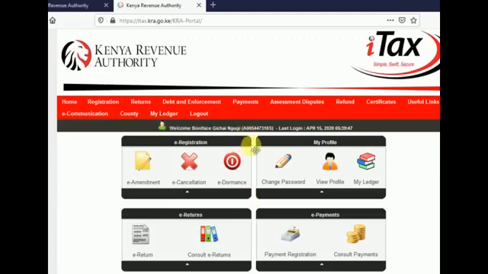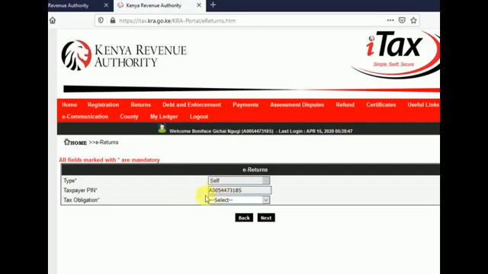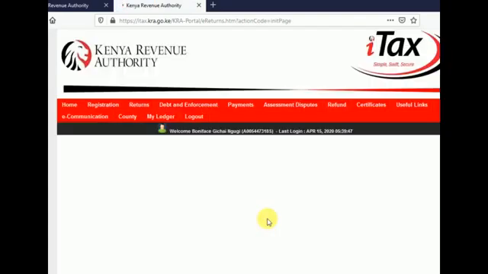Okay, the next step is to go to returns. Once you go to returns, you go to file returns. You click on file returns. Then you'll be taken to this point. Just select income tax residential. Then you click on next.